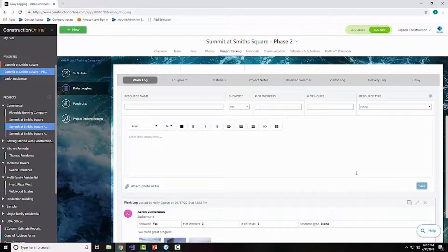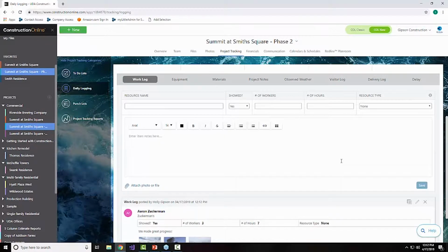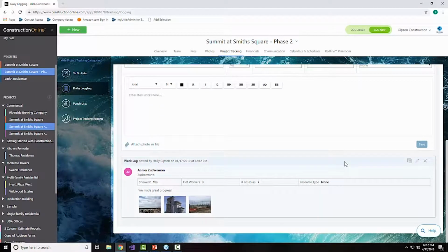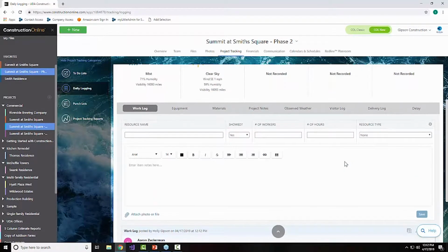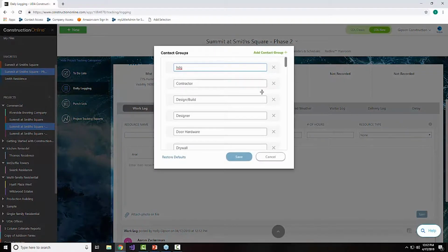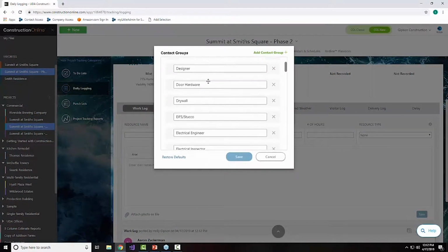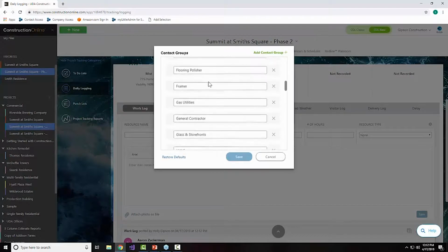In this case, for our work log, we're going to enter who showed up. If it's a crew, how many workers did they have? How many hours were they on the job site? And this is where you'll also start to see in logging some of those customizations that we built into ConstructionOnline for you. With the gear there, for example, on resource type, you can use one of the selections that we've made, or if you need to adjust this list, you can definitely do that, so you can start to customize these logs and the options that your teams will have.